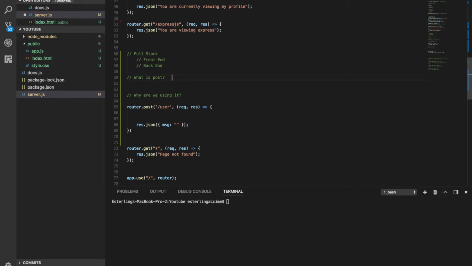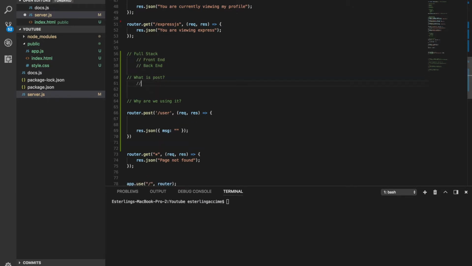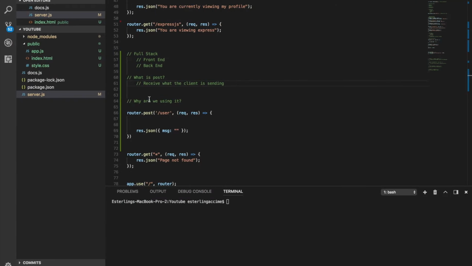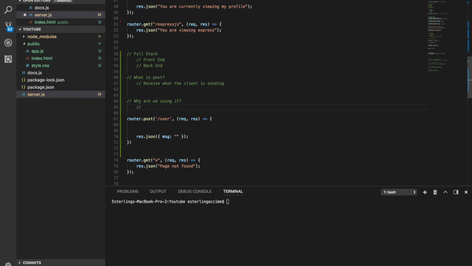Post is a way to receive what the client is sending. Whenever the client, which is the browser, like this browser, sends something, post is a way to receive what they're sending. Why are we using it? We're using it to get the information that the client sent, process it, and always send a response back to the client.